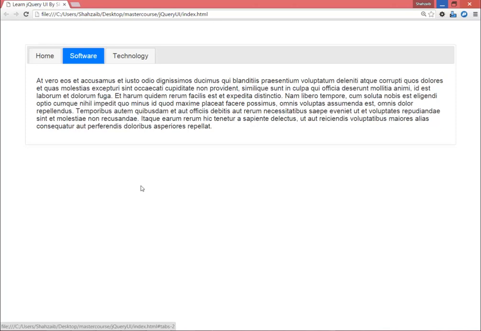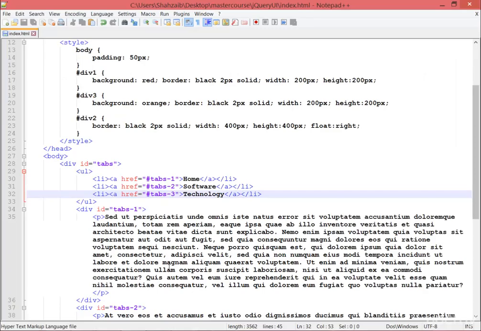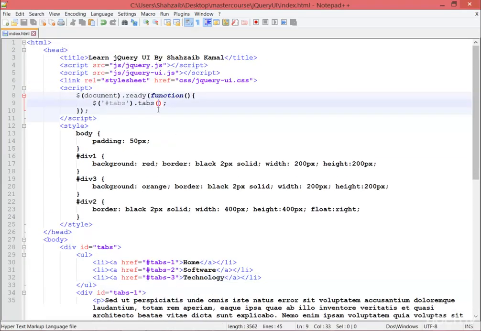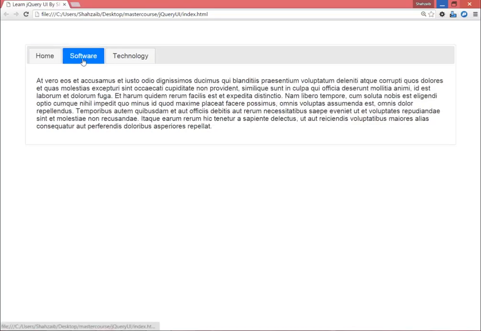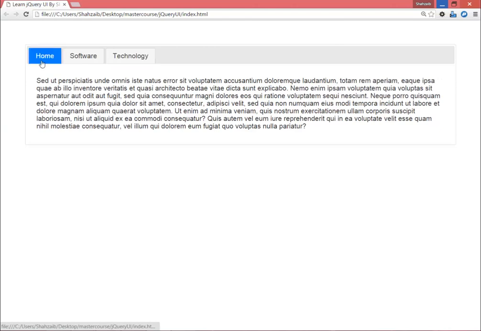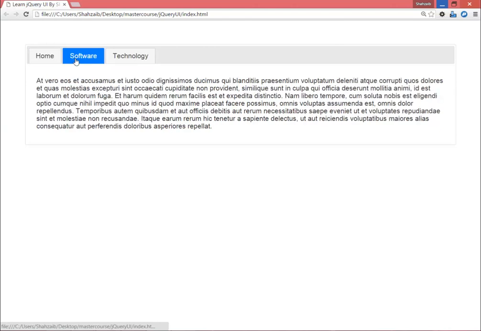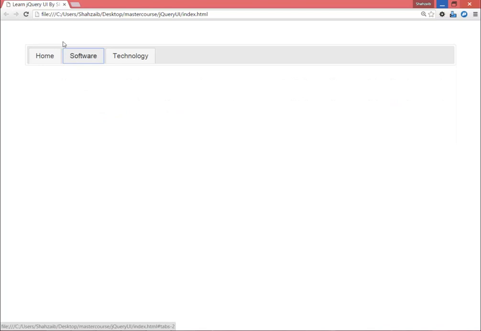So now if you want to make all of them collapsible, go back to the notepad, and here just add the curly braces and go inside, and then again the collapsible, make it true, and save the page and go back to the browser and refresh the page. Now click on the software, the technology, and the home, and again click on any tab 2 times, and now you can see that all of them have been hidden, which means it's working perfectly.